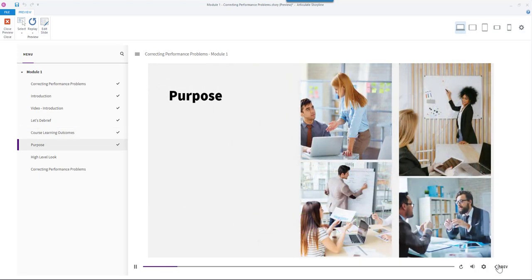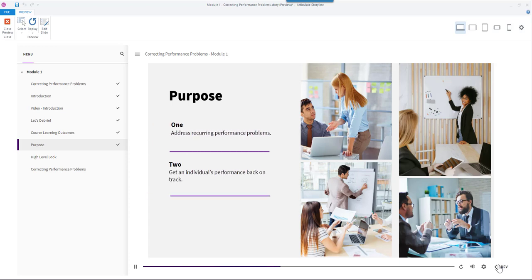The purpose of this course is to 1. Address recurring performance problems. 2. Get an individual's performance back on track. And 3. Tap into the self-motivation and ownership needed for lasting results. When you are ready, click Next to continue.